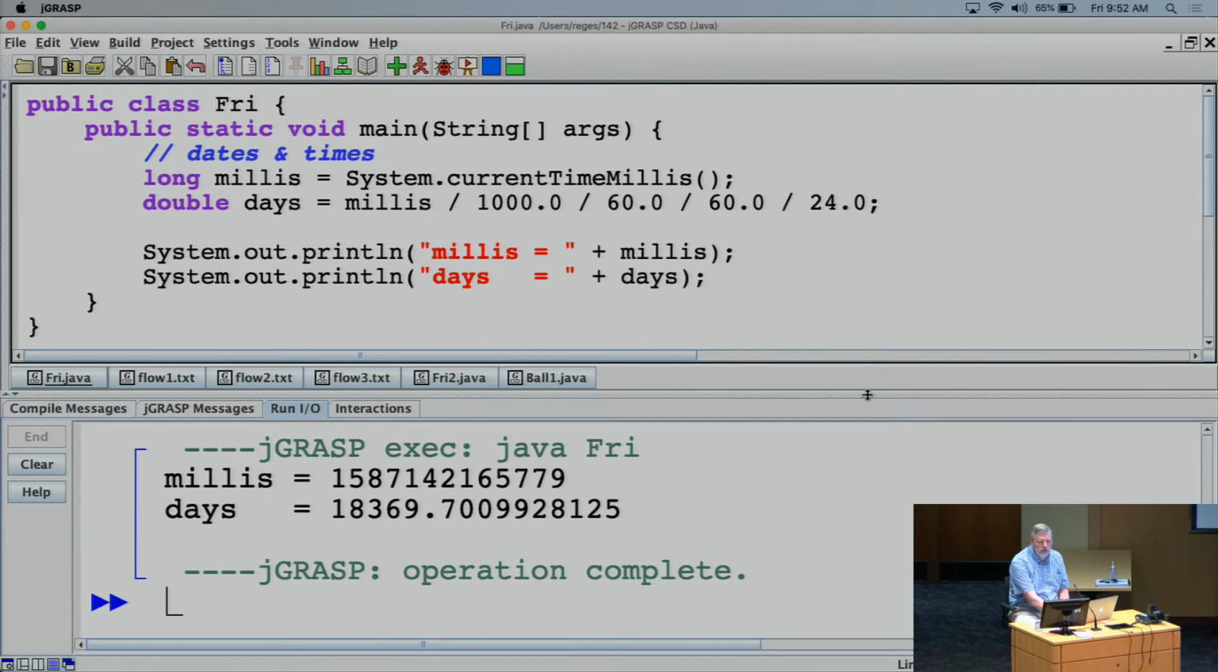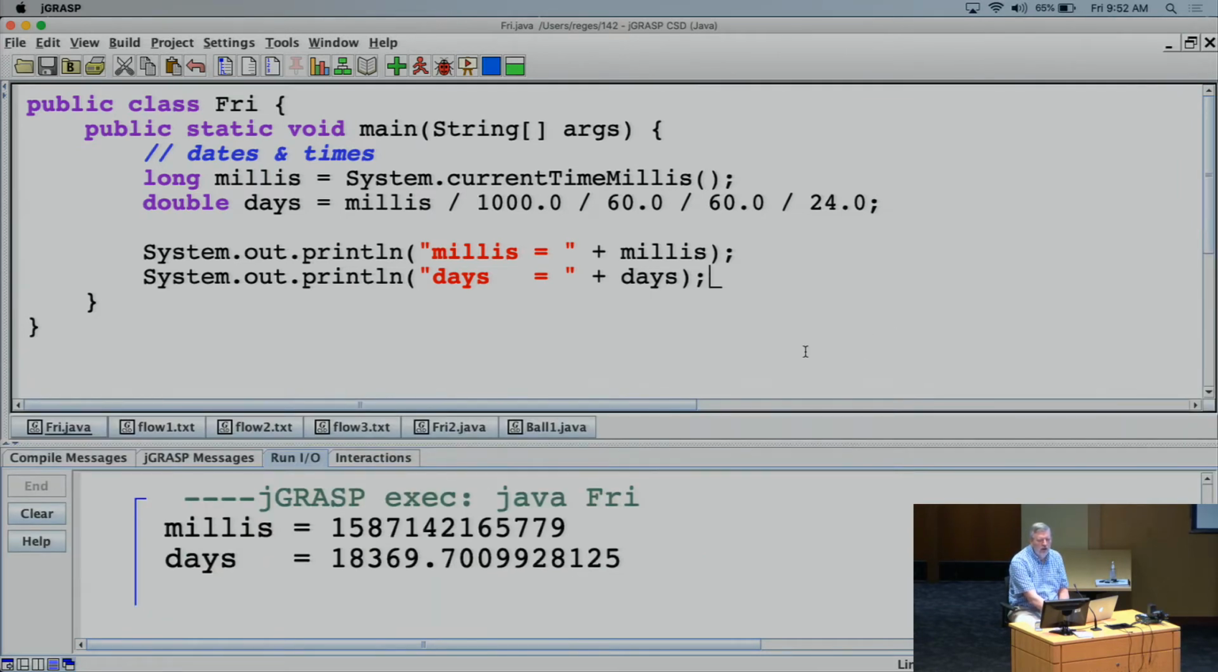All right, so far what we've done is not all that complicated, but what I want to do is I don't want to have that computation in main, for a couple of reasons. One is that I might want to do it more than once. This is a conversion, from milliseconds to days, and maybe there are a lot of programs where I'd want to convert from milliseconds to days.